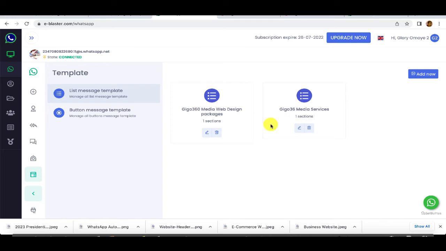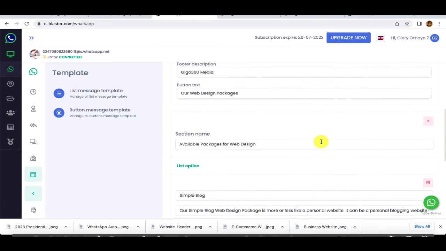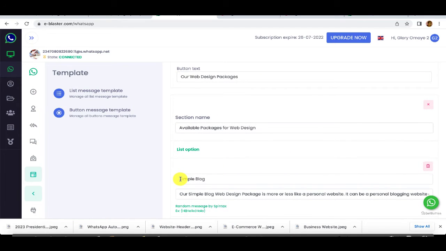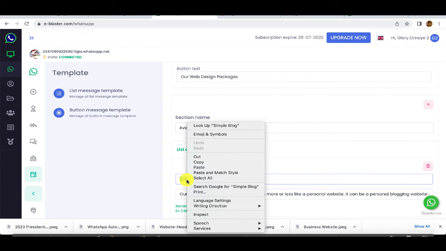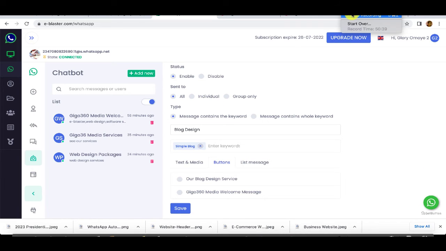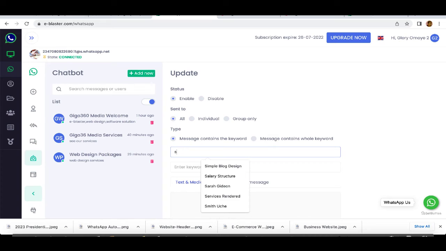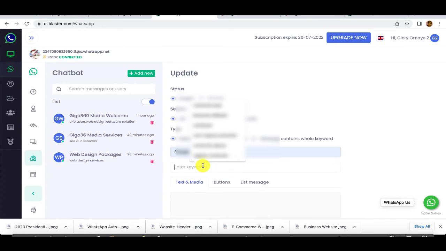And the exact phrase is what? It's going to be a simple blog. Okay, so once they click on this simple blog, they'll be presented with that button template we just created. So now let's create a bot for that simple blog. Alright, now let's create the bot for the simple blog design, and then the keyword is what? Simple blog. Alright, simple blog.